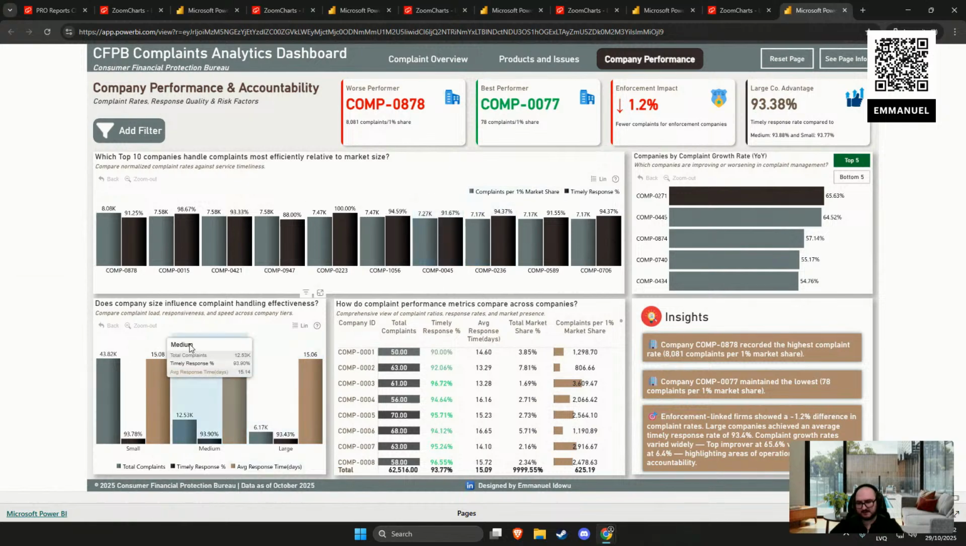Similarly here, you have total complaints in tens of thousands. But then right next to it, you have a column that has the same height, but it's talking about the response time in days. If you do have different values that you want the user to switch between, remember field parameters is an amazing option for that.